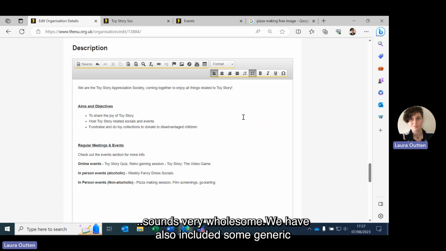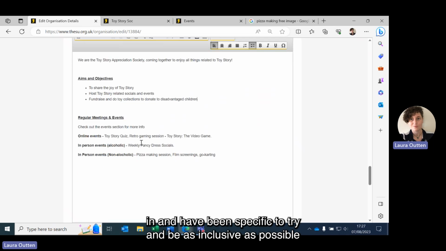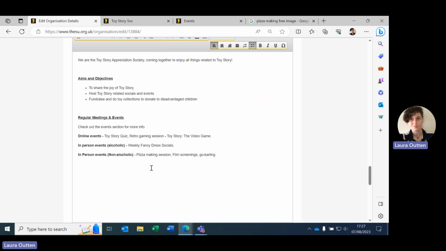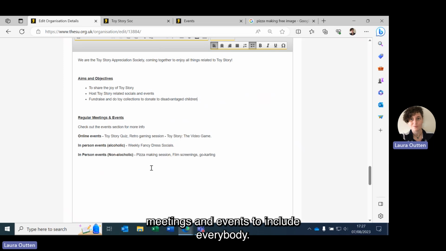We have also included some generic information of regular meetings and events that people take part in. And I've been specific to try and be as inclusive as possible because we have students that are based online. They might be living in isolated locations and not able to get on campus. So I've kind of just given some examples of different types of meetings and events to include everybody.